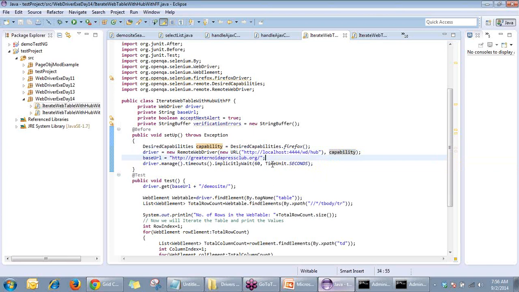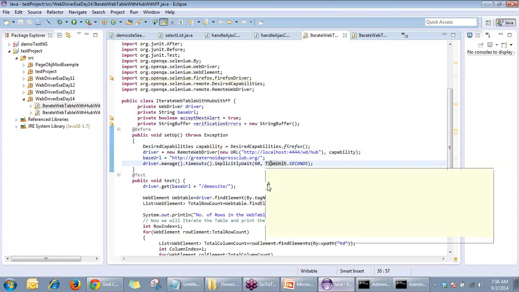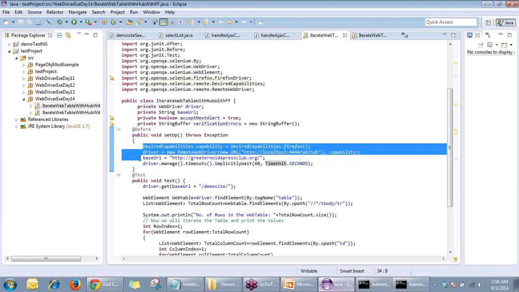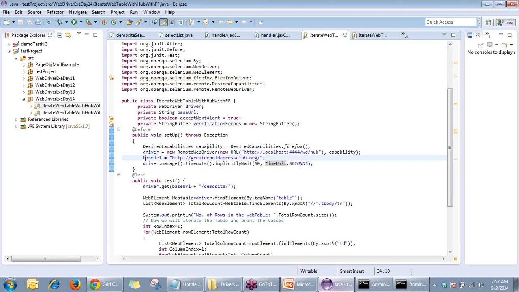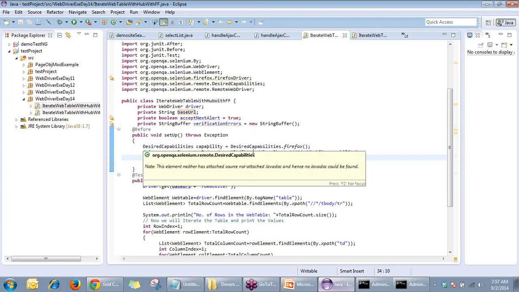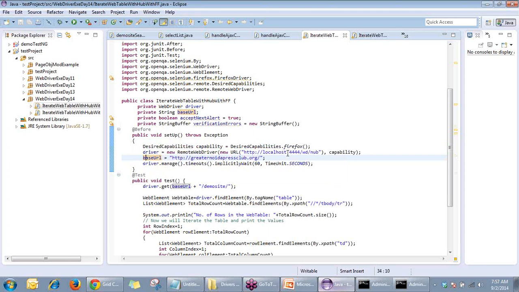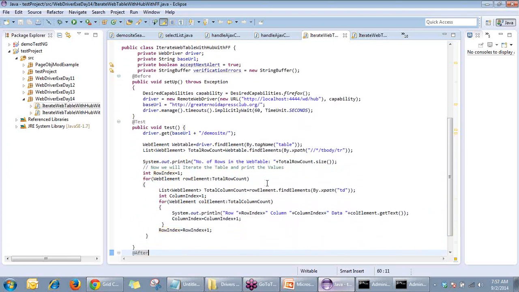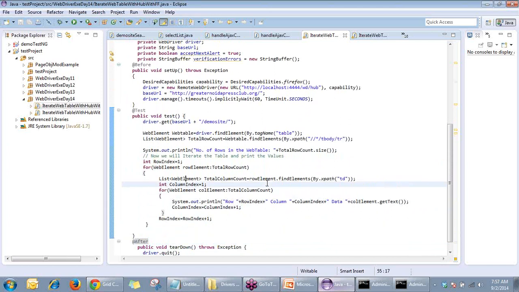And I have my base URL and I have my implicit wait which is introduced. The rest of the program looks the same. So these are the two lines which get changed. We introduce a desired capability and make it Firefox, and we have our driver initialize the RemoteWebDriver with the URL pointing to the local hub. Then the rest of the program looks just the same. Is this clear to all of you?